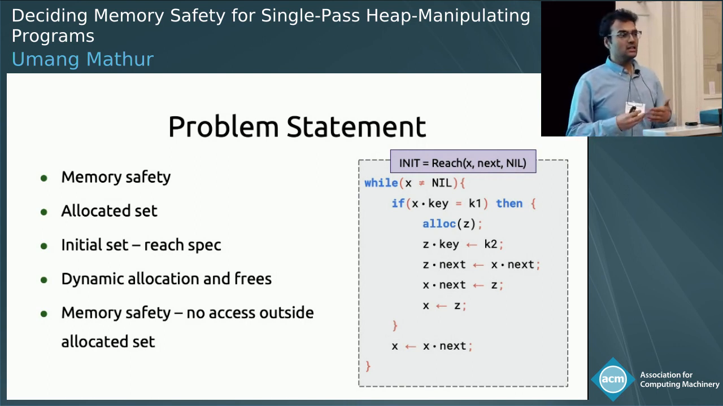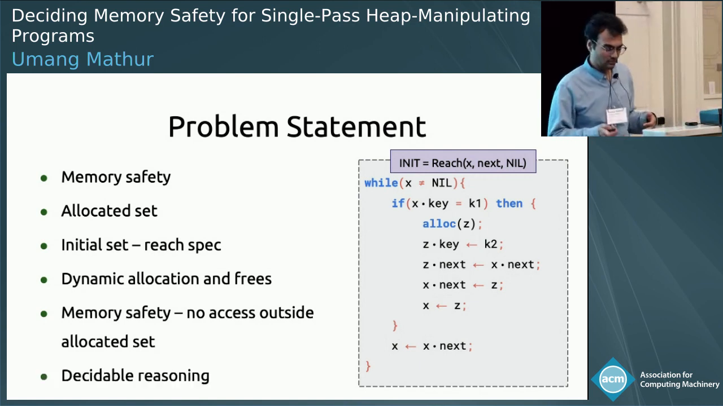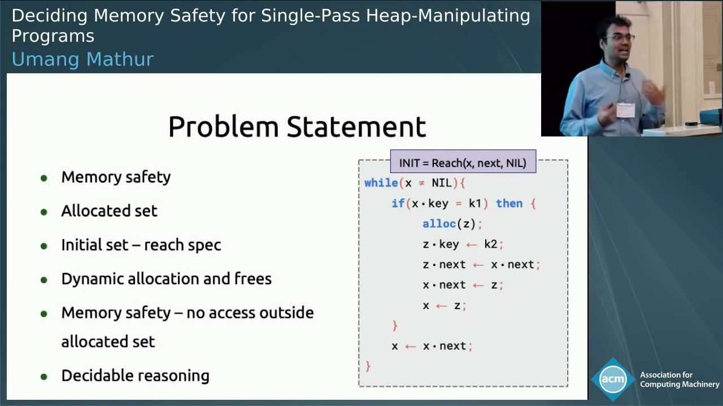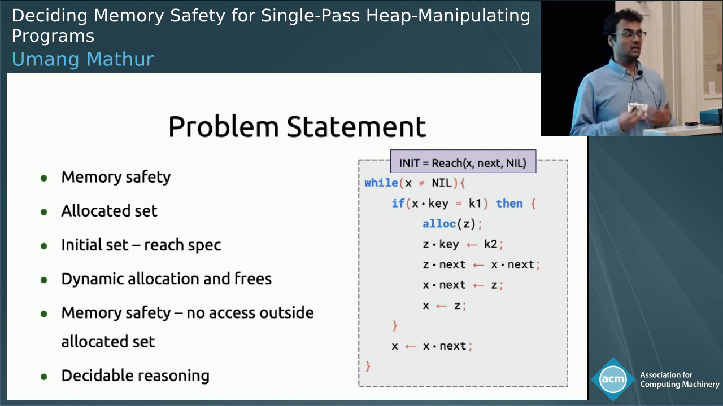Now notice that this is slightly different from the popular notion of memory safety, wherein you also deal with the buffer overflows as in C, or you handle arrays. So that's not what we're going to look at. We're just going to look at this problem. And again, as before, we'd like to understand if there are decidable classes of programs that let you do this.